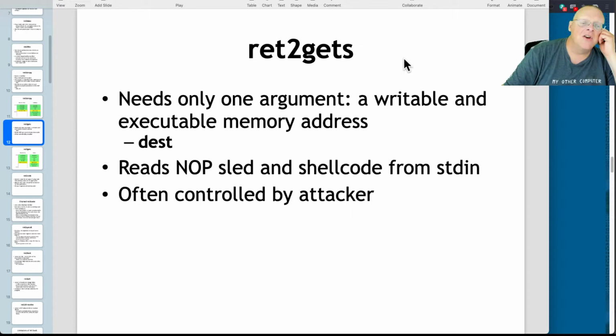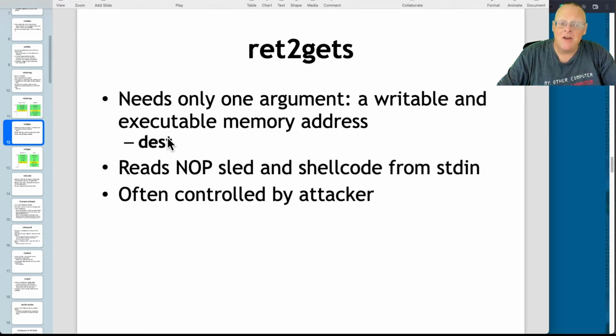Then there's return to gets. Gets reads data from the keyboard. So you'd be able to define the address where you want it to go, and it would then read from standard input if you have control of standard input. Then you'd feed in a series of characters which would then be copied to this other memory address, and then you can jump to that.